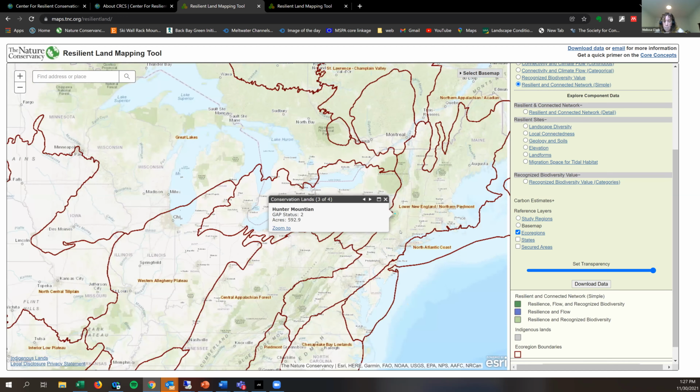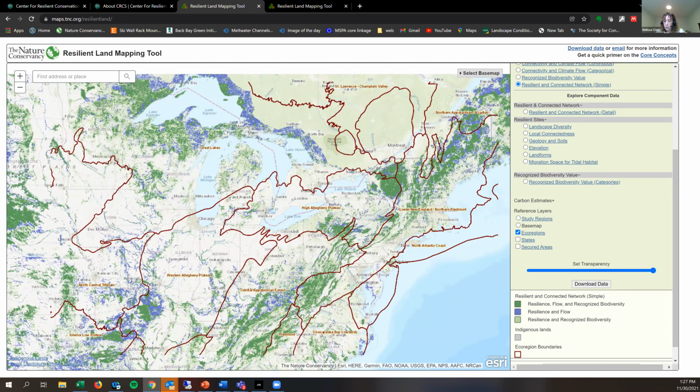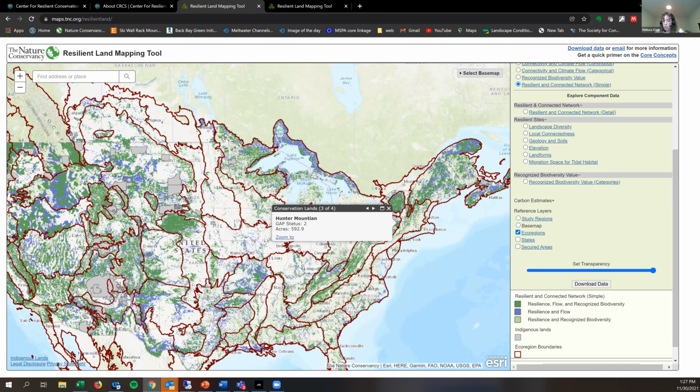The resilient and connected network map is TNC's blueprint for our protect land and water strategy, and we're using it to guide our internal protection priorities. And I also want to touch on a few other case studies about how it's been used.